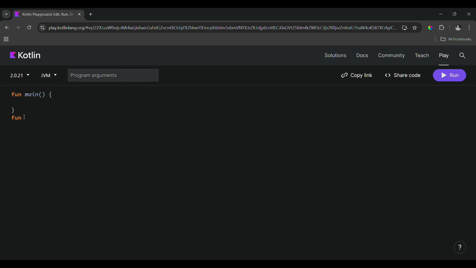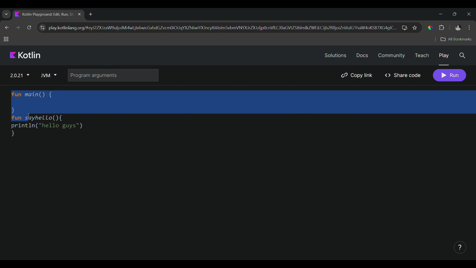So now I will make a function which just prints hello world. Don't worry, I will explain this. Just a minute. Okay, so I will just correct this. You can see I have declared a function over here. So you can compare this and this.